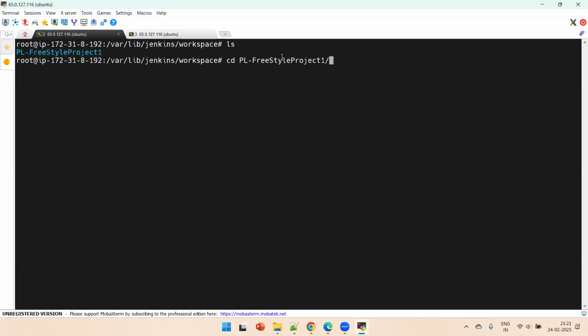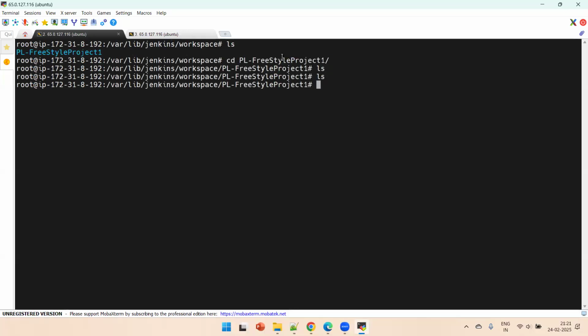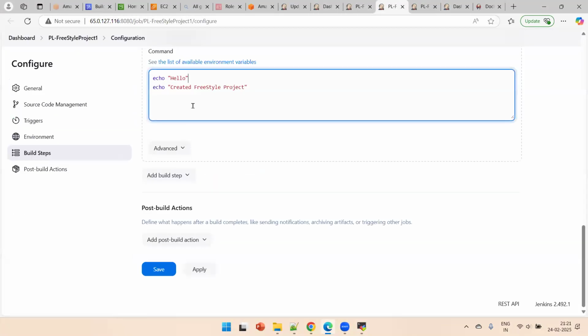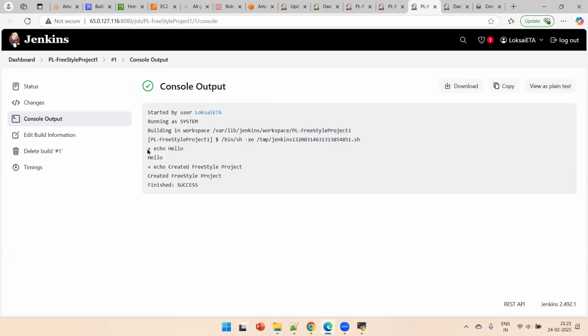you can see a project folder is available now. It is empty because we haven't created any file or folder, right? So just an empty workspace is created. And as part of that job configuration, we are trying to print these two messages, so they are displayed in your console output. Got it? And the status of execution is successful. So this is how we create a job, execute it, and check the status of a job.